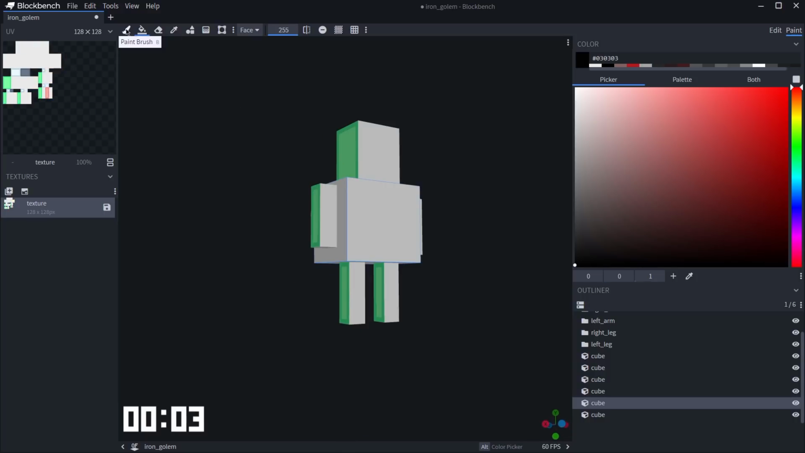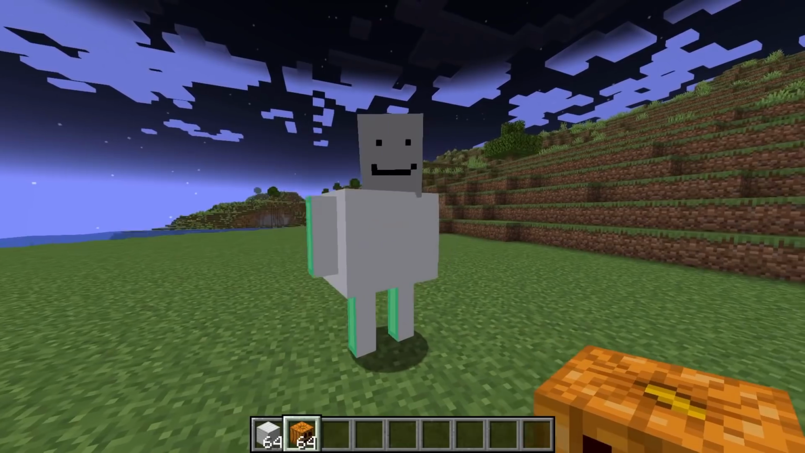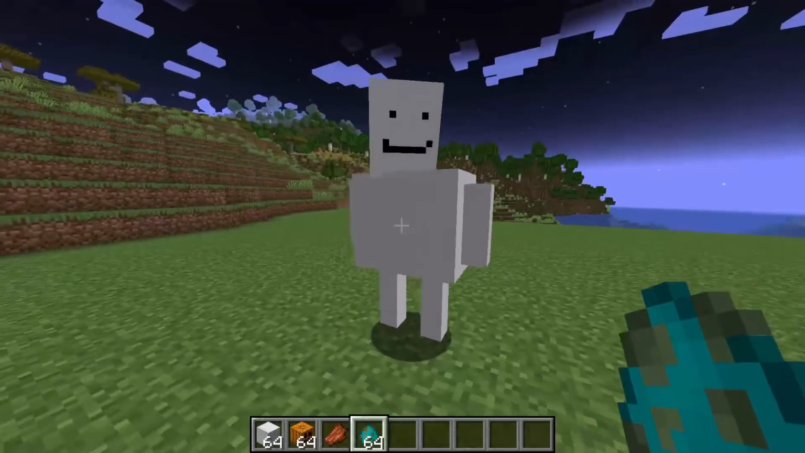Can we get a face on him in 4 seconds, 3 seconds, 2 seconds? It's beautiful! That's time! The 1 minute Iron Golem. He's just a friendly little guy. Your head is really messed up, bro.